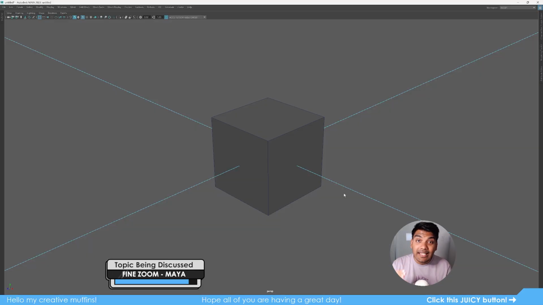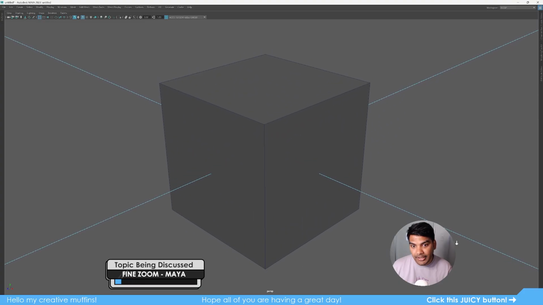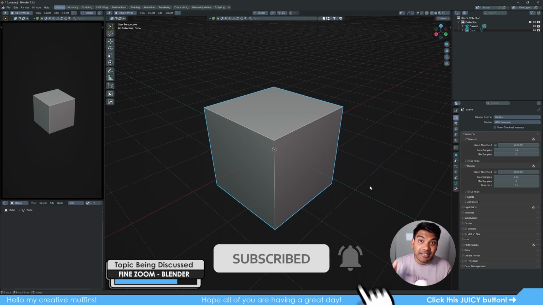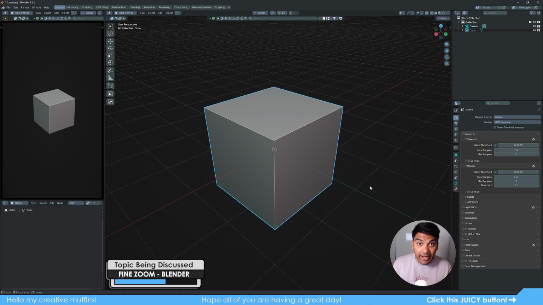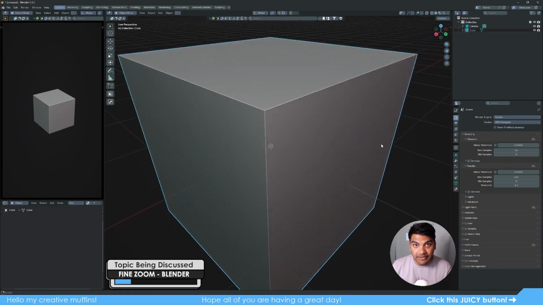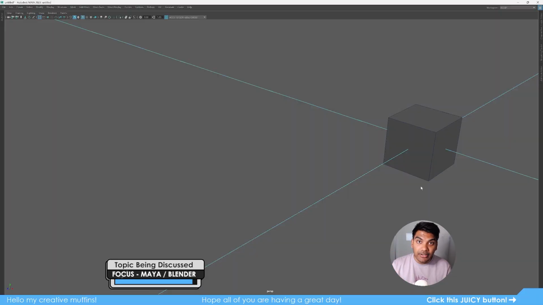The fourth method is fine zooming. In Maya, that is Alt plus right mouse button, and look how fine zoom you can do that. So it's really smooth, right? And in Blender, this is a little tricky. It's Control plus middle mouse button, and then you drag your mouse front and back. And that's how you fine zoom in Blender. With these four navigation tips, you can now navigate around Maya and Blender with ease.